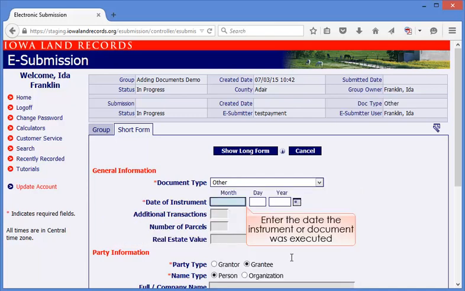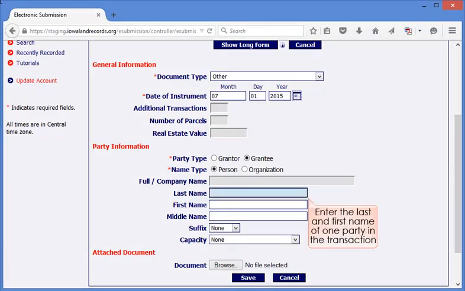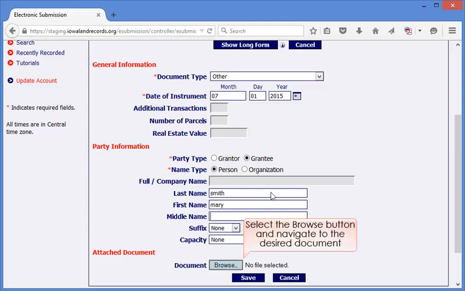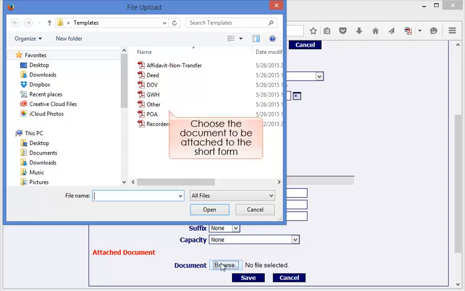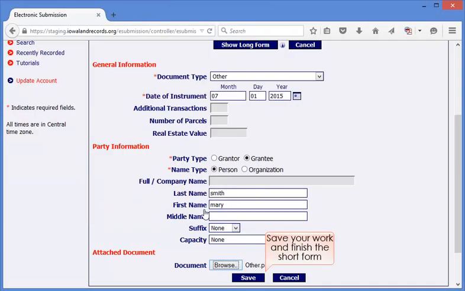The date of the instrument is July 1, 2015. The party name is Mary Smith. Attach a PDF document to the form. The final step on the short form is to select the Save button.